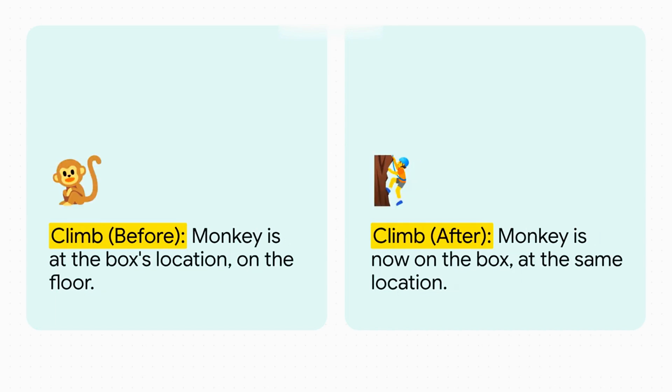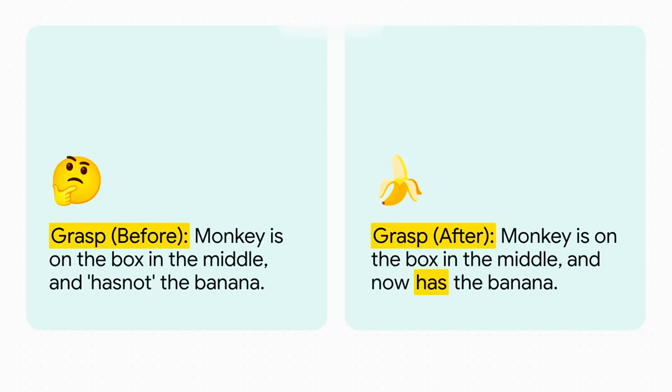Then we have the climb move. And you can probably guess, this one also has a condition. The monkey has to be at the same location as the box. This move is special because it's the only one that changes the monkey's vertical position, flipping it from on floor to on box. And finally, here it is, the winning move, grasp. This one has the strictest rules of all.